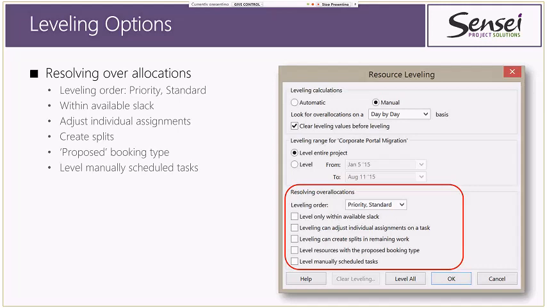The next one says leveling can adjust individual assignments on a task. That means that if 2 of us are working on the same task, it might schedule my work first and then my colleague's work 2 or 3 weeks from now. Which, if you're like me, if you assign 2 people to work on something, it's usually because they're working on it together. So I tend to not check this checkbox. But if you're okay with splitting the assignments for different weeks for different people, then you can certainly check this checkbox. The next option, leveling can create splits in remaining work. That is the option I mentioned earlier, where it would chop your task into small bits and fit them in wherever there's room. Again, I don't like this one.